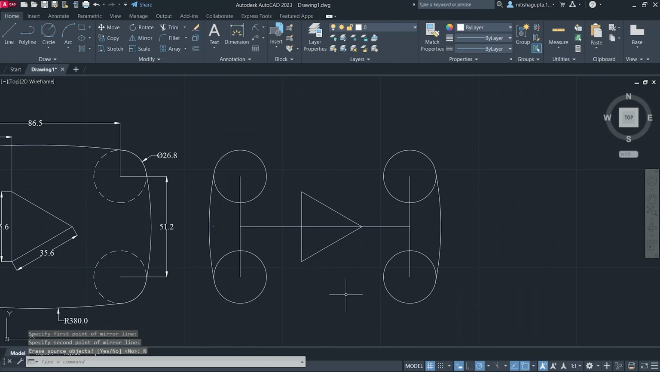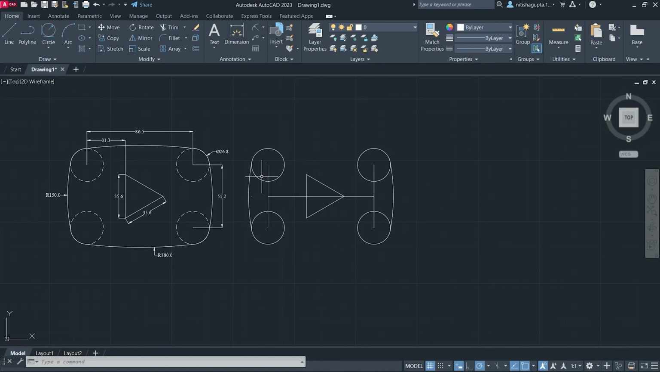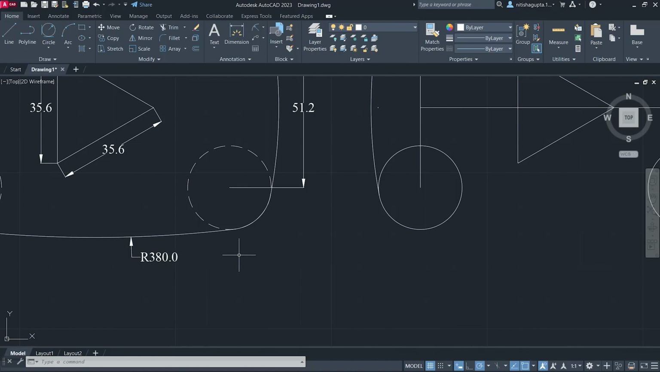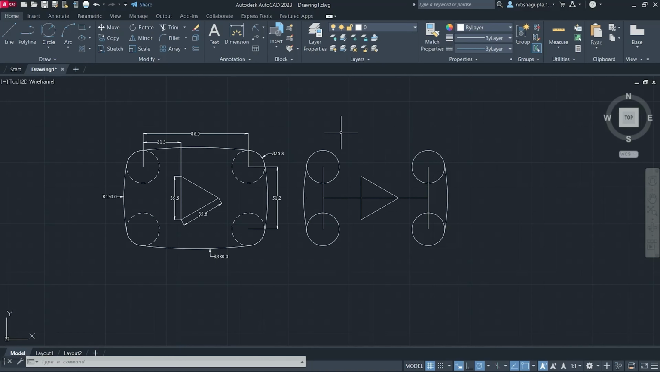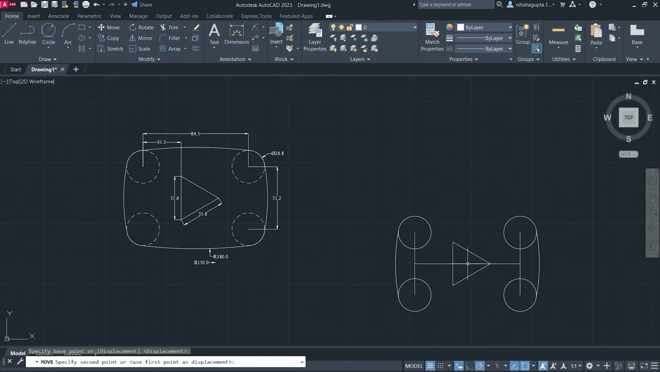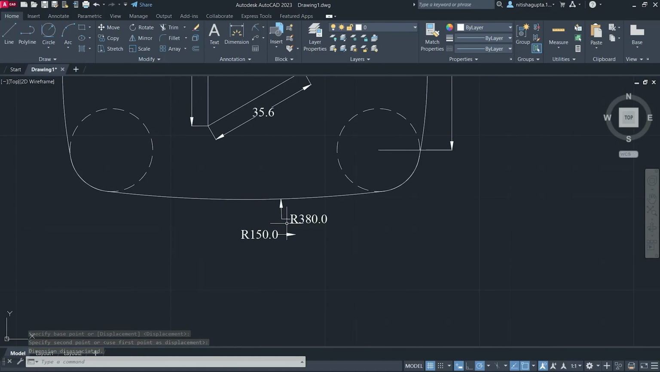Okay. Now for these parts, our radius is of 380 units. So if we are going to make this circle, we will get a big circle here. So before that, let's just select our whole drawing. Let's move it downwards. Okay. So here our this is 380.